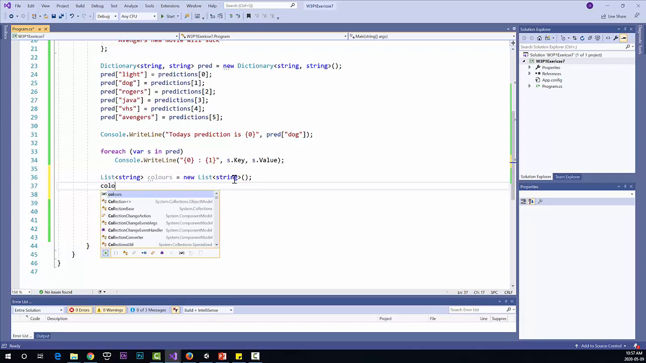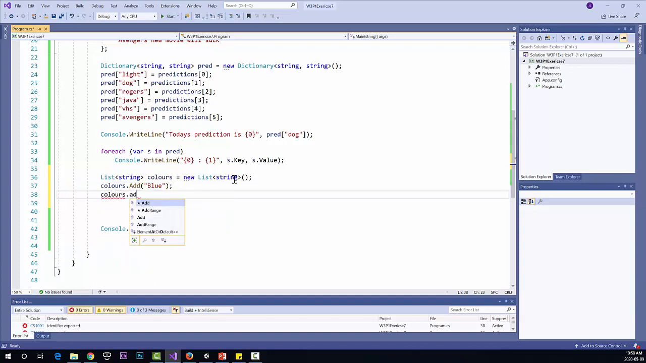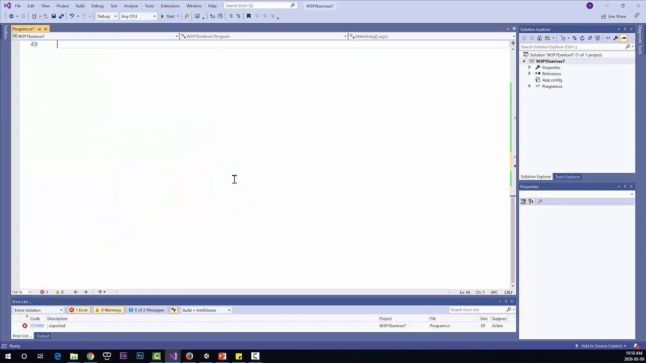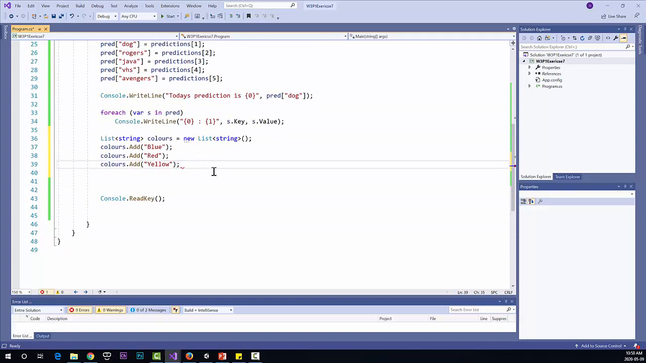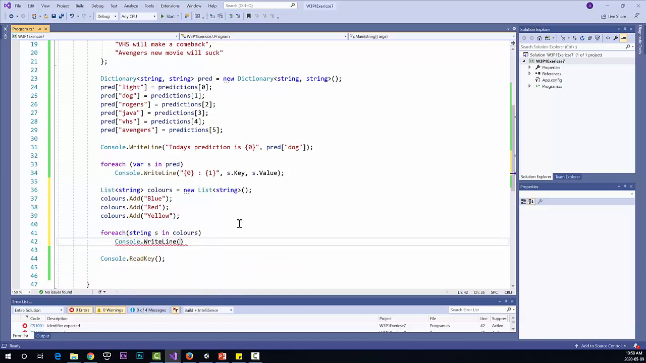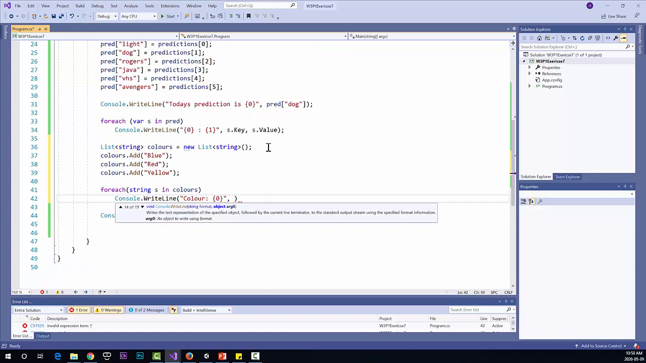All right, and let's add some items in here. So we'll say colors.add for blue. Then we'll say colors.add for red. We'll say colors.add for yellow. Alright, now let's do a foreach loop to print out everything inside our list here. So we'll just do a foreach string s in colors, and we'll say console.writeline, we'll say color, and we'll say curly zero. Oops, keep hitting that key for page down, and we'll say s.